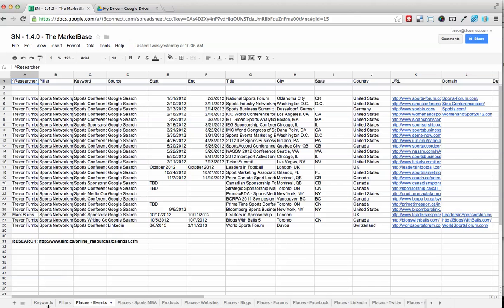In that spreadsheet there are multiple tabs down here at the bottom where we've documented different places online where we then use this research to either write articles or to build a database of, in this case, conferences and events that we can eventually put into a calendar and keep updated on an ongoing basis. So this is our first catch-all place to document all this info.